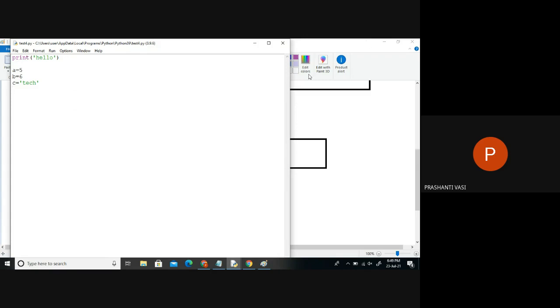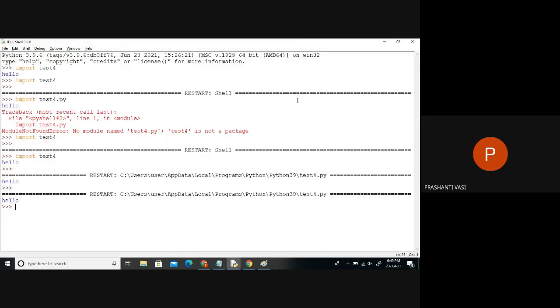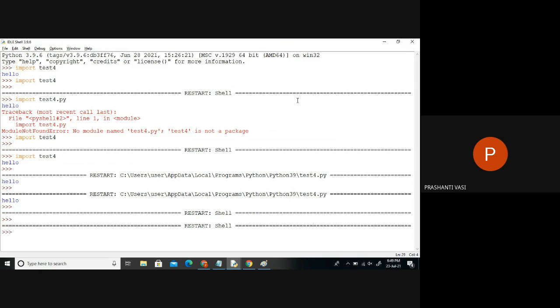I can run this file in another way. That is, I go directly to the shell. And if you restart the software, now the way to run the code is just by using an import statement. So by this you can understand the code got executed.